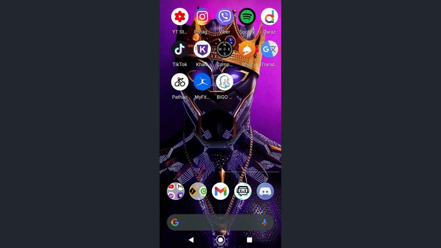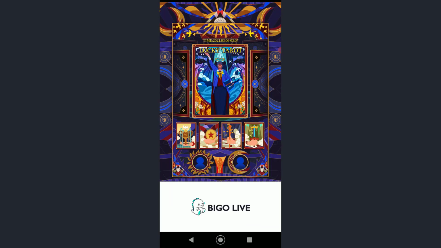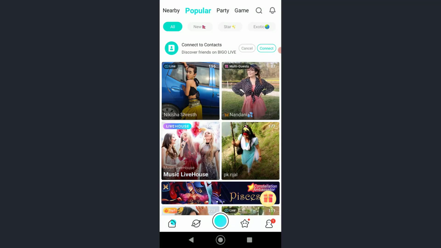So first of all, go ahead into your BIGO Live account on your mobile device. Once you have opened your app, there's going to be a little ad. Go ahead and skip it. And finally, you're going to be on the home page. On the bottom right, there is going to be a little icon, a human icon, which is your account. Go ahead and tap on it.